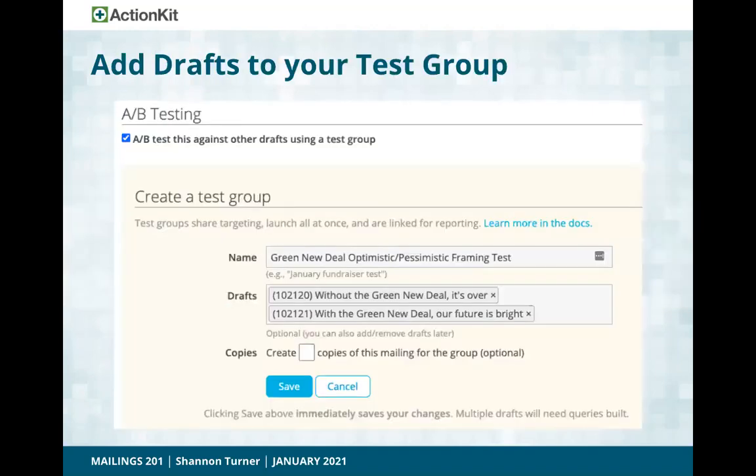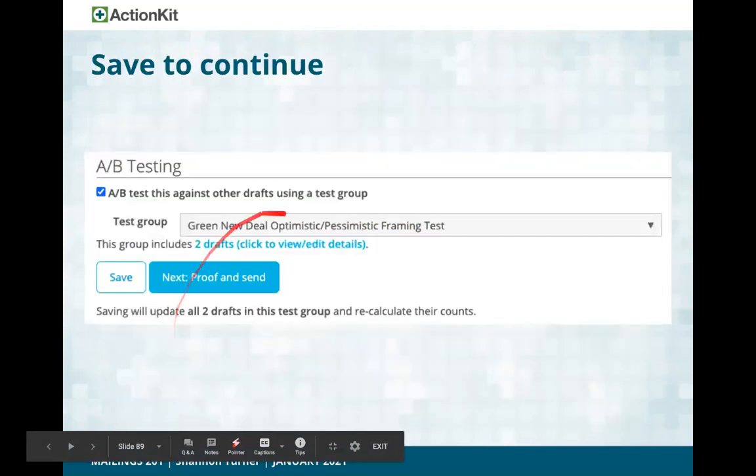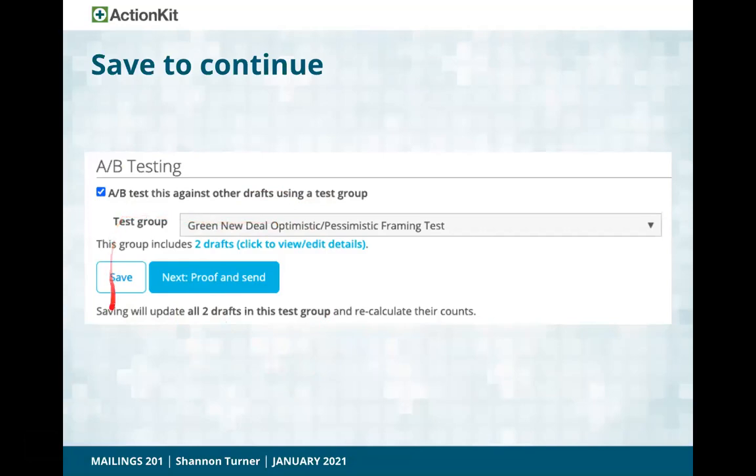Here, I've given my test group a name, which is the Green New Deal Optimistic/Pessimistic Framing Test. I've added my 2 drafts in, and I'll click Save. Next, you can see that the test group has been chosen, and then I can click Save, or I can click Next, Proof and Send to save and continue.